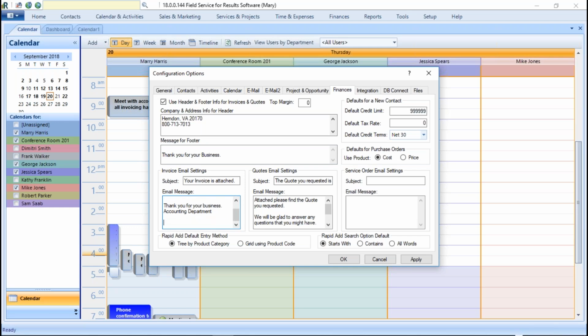So again, this is per person. So let's say you want to have James Smith there, and they can put the phone number 1234567 and extension 302. And the idea there is then this becomes part of the default email that will be built and sent along with the attached invoice.